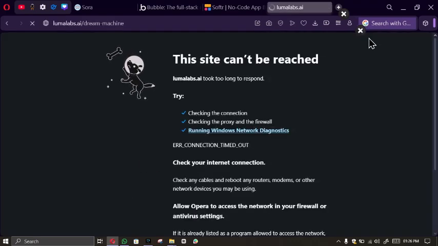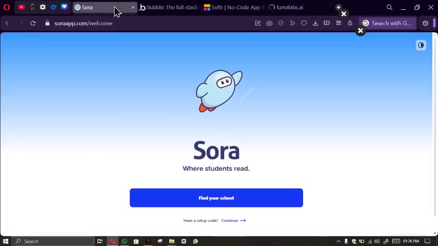Now, the Luma Dream Machine, what does it do? It is there to help you transform your photos and videos into immersive 3D experiences. Yes, if you dive into the world of Luma AI, you unlock the power of AI. Because the site can't be reached for whatever reason, while we're waiting for that, let's go to Sora.